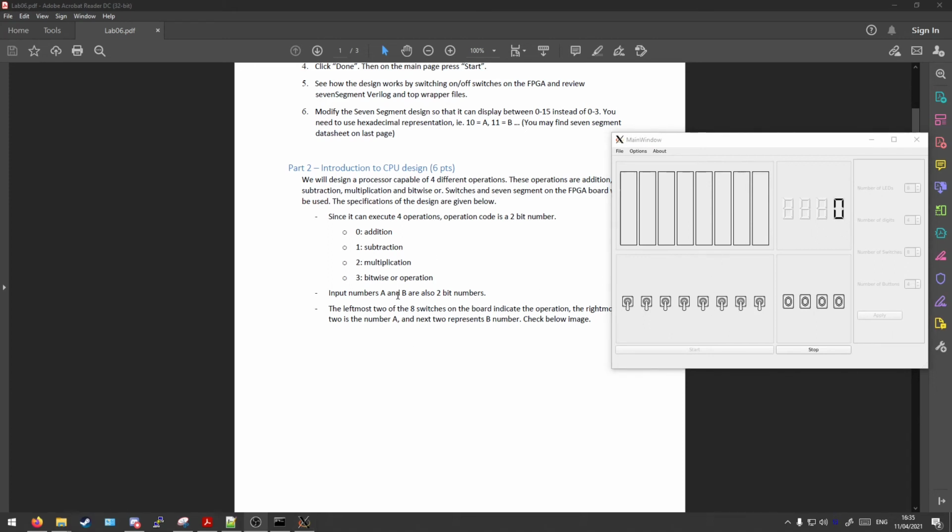So now let's try a subtraction. For subtraction, we're going to want an opcode of 1. And then let's say I subtract 1 from 3. So let's set A to 3 and B to 1. So 3 minus 1 is 2. There we go.